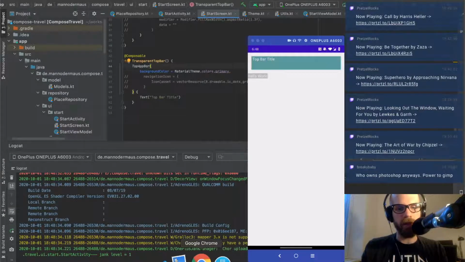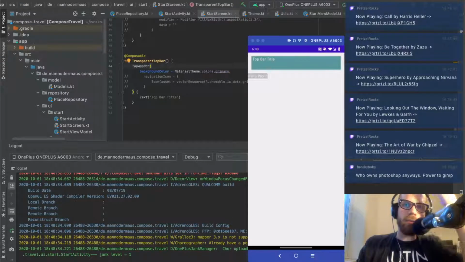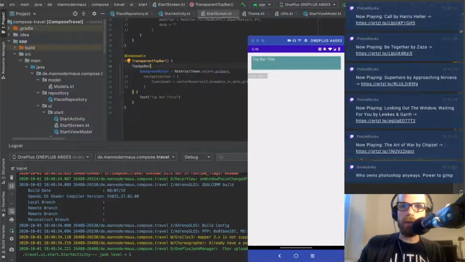Maybe they removed it or something. Maybe you cannot give it an icon anymore. Top app bar navigation icon compose. I'm not gonna spend too much time on this, but yeah, these samples here just use navigation icon equals and then they just do it. I don't know. I don't know what's wrong.